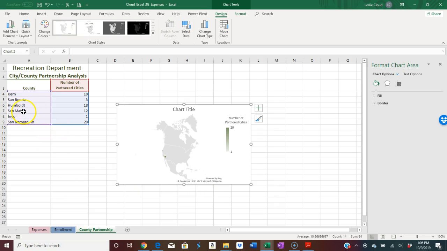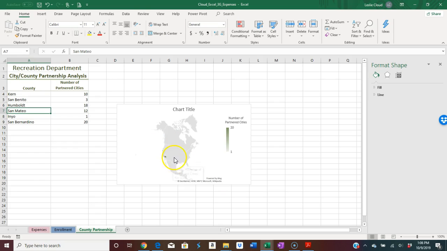behind the scenes, I think the map is powered by Bing. For some reason, it does not think that San Mateo is in California. So just for kicks, let me show you this.